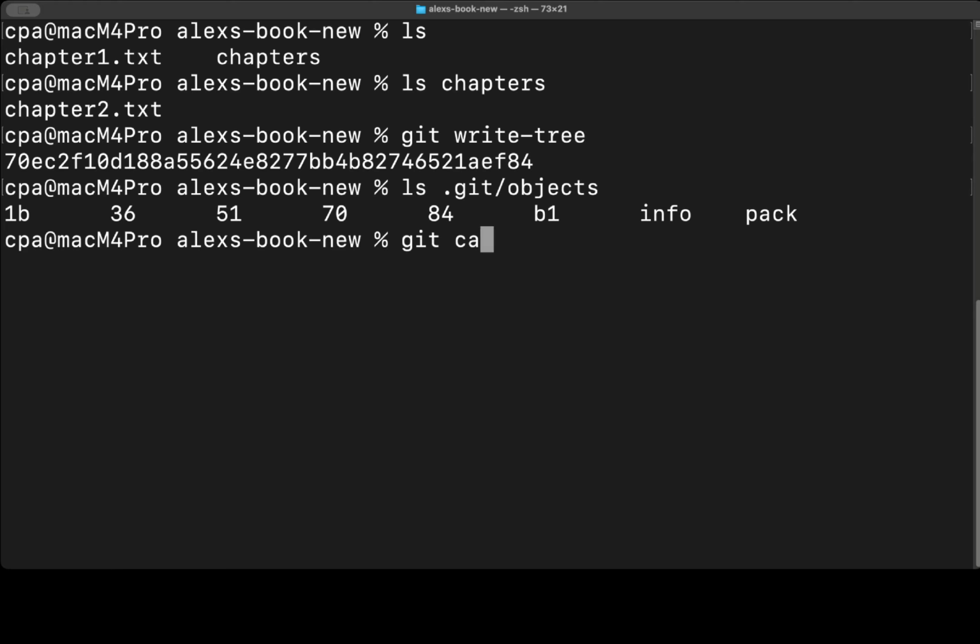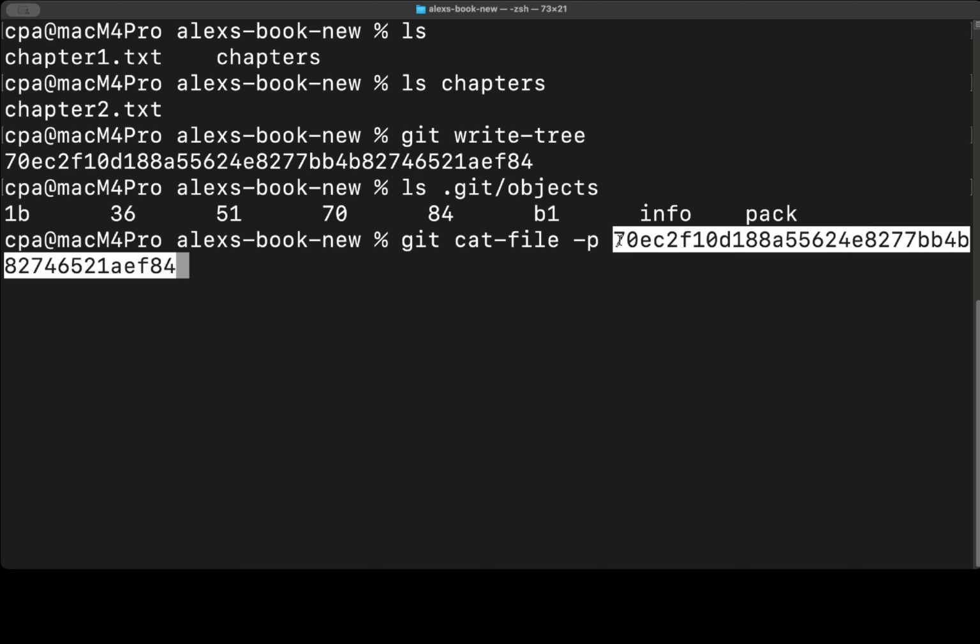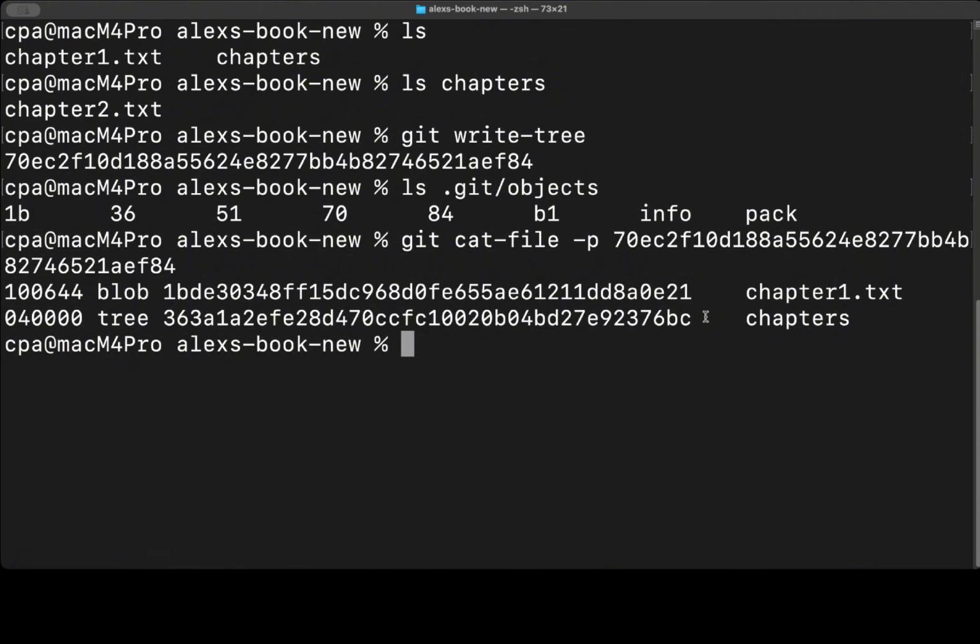We can use git cat-file -p, and we can copy and paste the hash ID of the tree, and we see that again a tree is nothing but a mapping. Basically it maps this file name to this blob hash ID, as well as this chapters, which is a directory name, to its hash ID. And you can see that this is a tree because this is a directory, and this is a simple file, and the files are blob objects in Git.